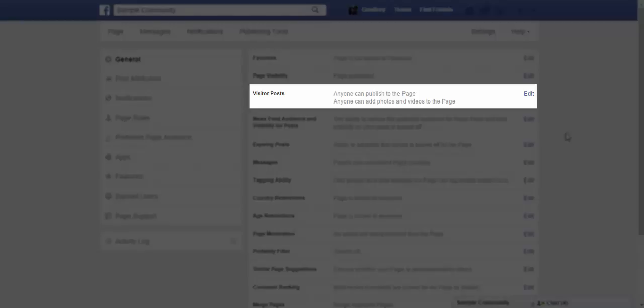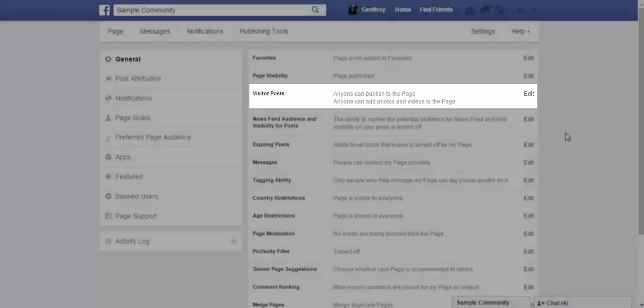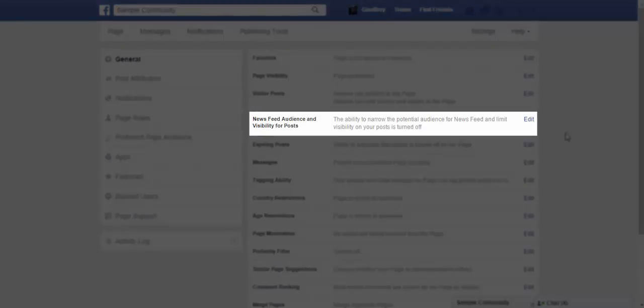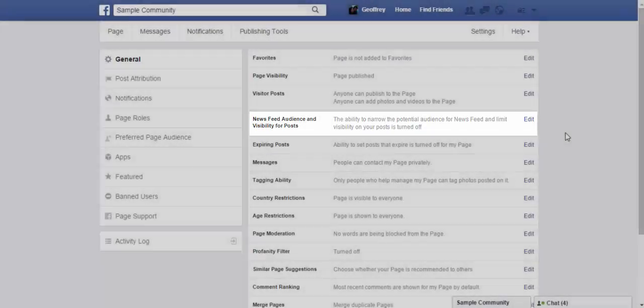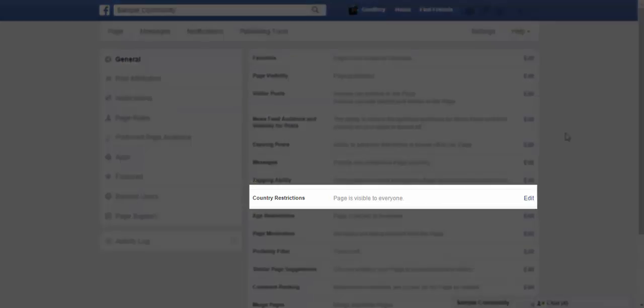Review posts by other people before they are published to the page. So if you're an admin, you can select on that one to review the post, or you can disable posts by other people on the page altogether if you want to restrict people from posting on your page. Newsfeed, audience, and visibility for posts. You can also restrict people from certain countries.